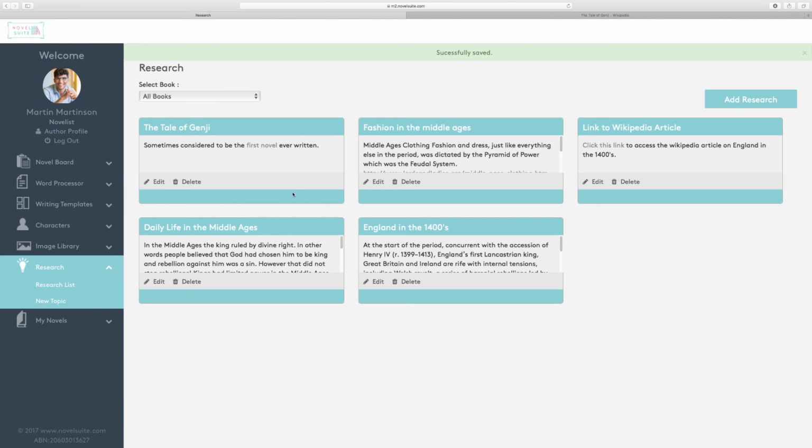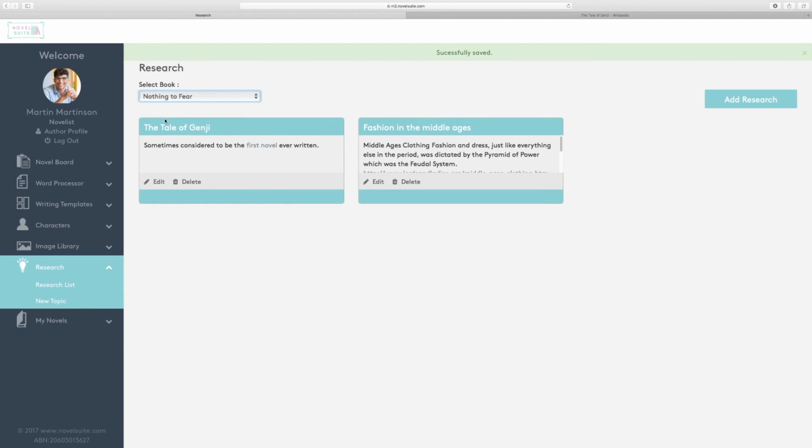The topic now appears in the research list. By selecting a book from the drop-down menu, you can see all of the research that relates to it.